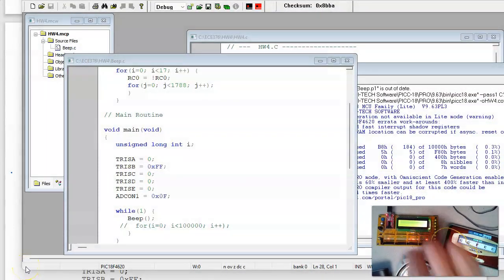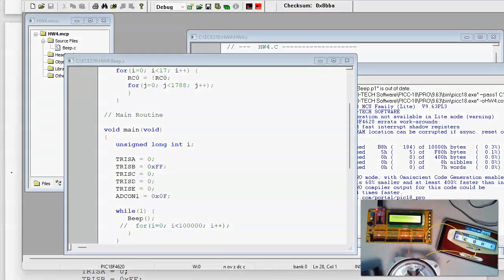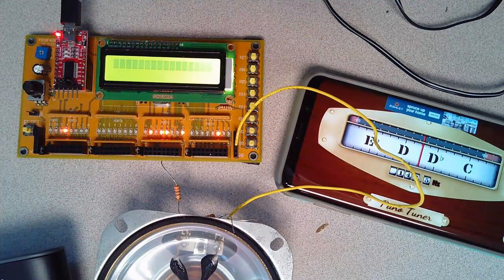Let's disconnect it. I just have my speaker going through 200 ohms from port C pin 0. Try again. So it goes port C pin 0 through 200 ohms, speaker to ground.